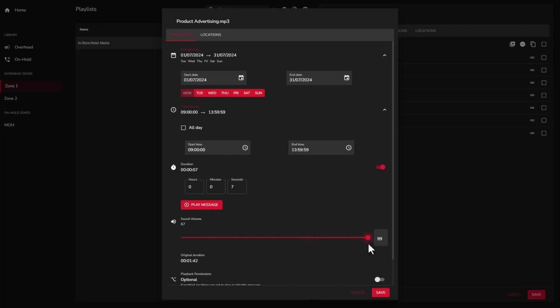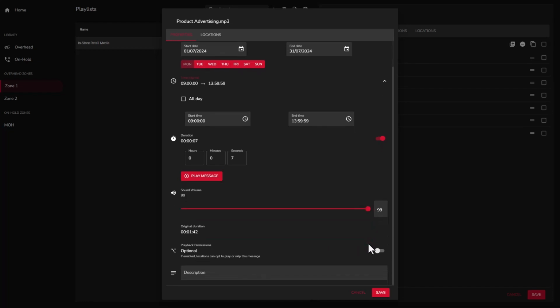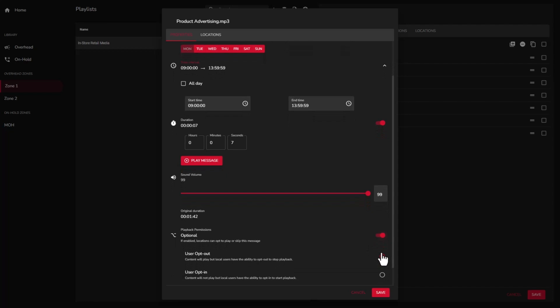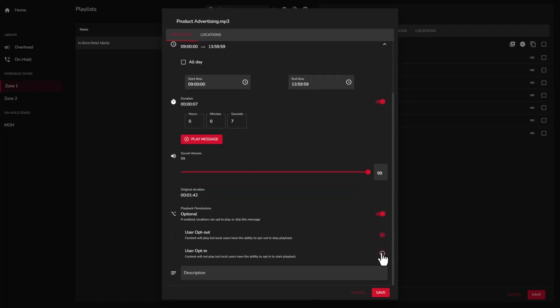To adjust playback permissions, select the slider next to the section Playback Permissions. If enabled, locations can choose to play or not play this message. Select User Opt-out if you would like content to play, but local users have the ability to opt out to stop playback. Select User Opt-in if you would like content not to play, but local users have the ability to opt in to start playback.